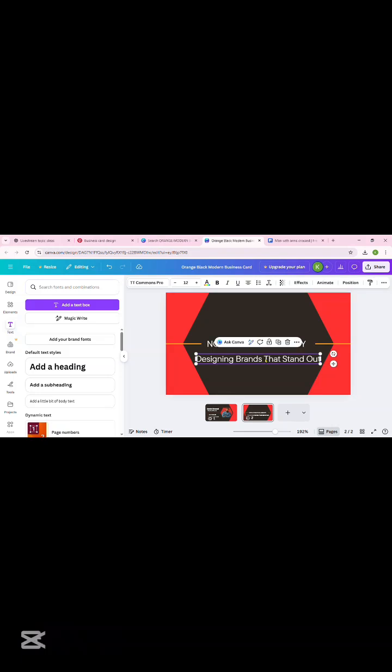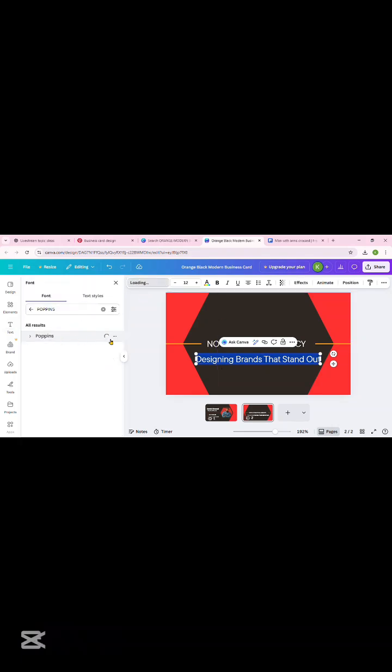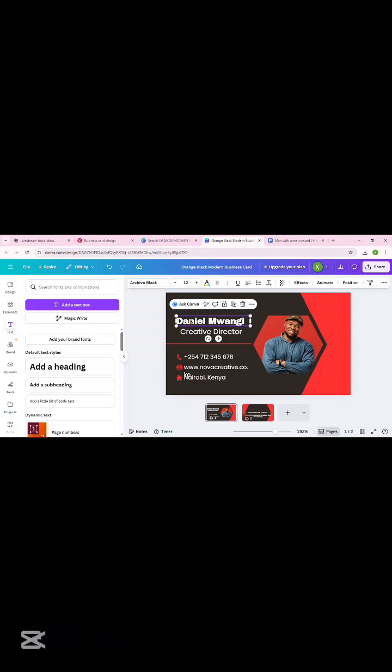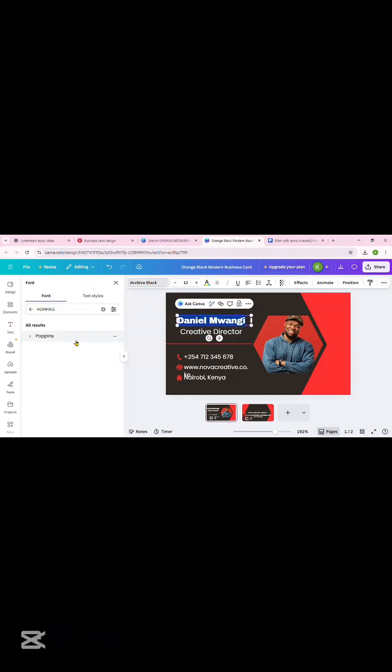Okay, at this point, I really want to change this type of font. I don't know if it will really work. I was not really satisfied with the type of font my design had before. So I want to make sure that all my designs are Poppins. Okay, I really like Poppins. Yes.